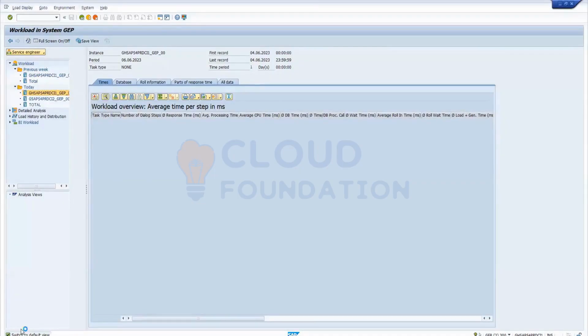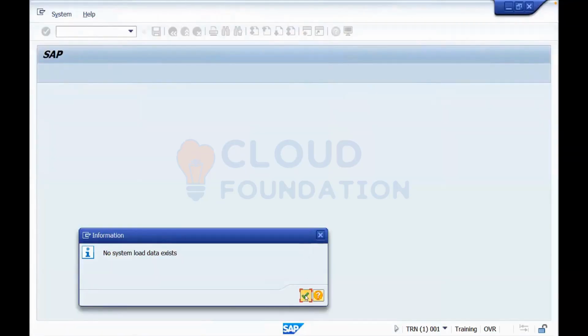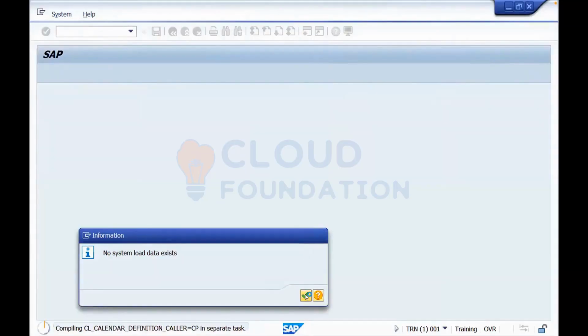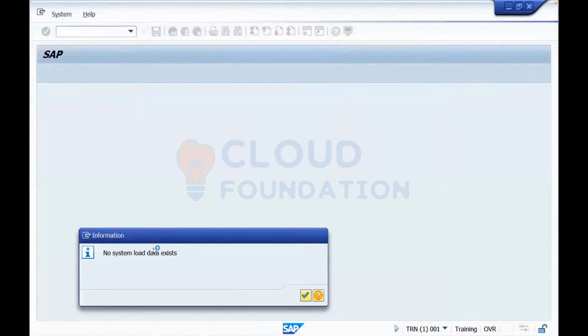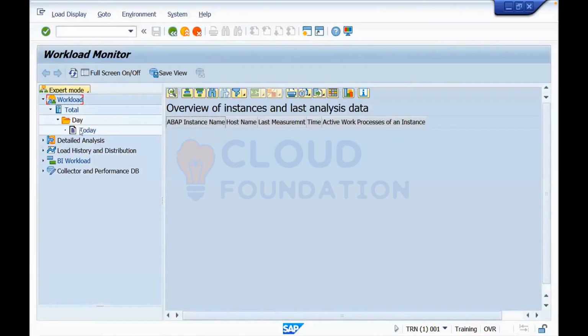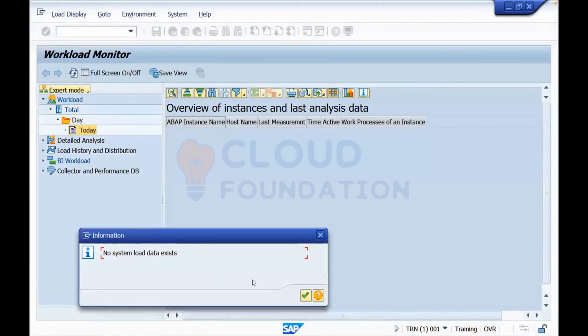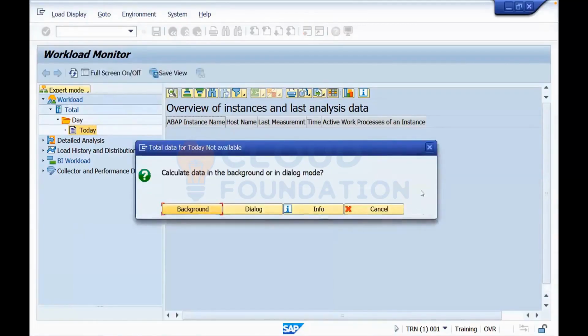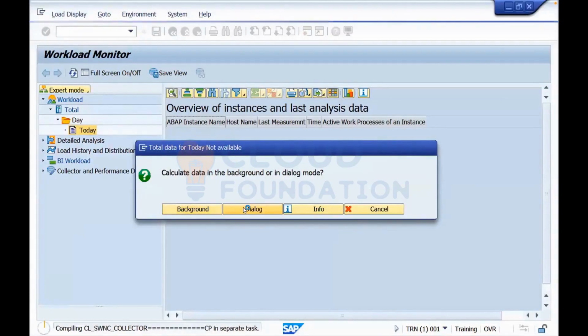Let me share my screen. It is saying that no system data load exists, right? We just want to see, like here, we can click here and we can see the device today. When we click the today here, we don't have any data, but we can calculate in the dialog.